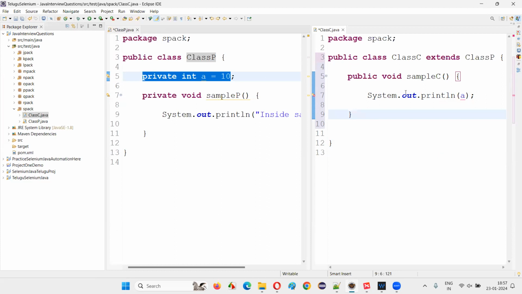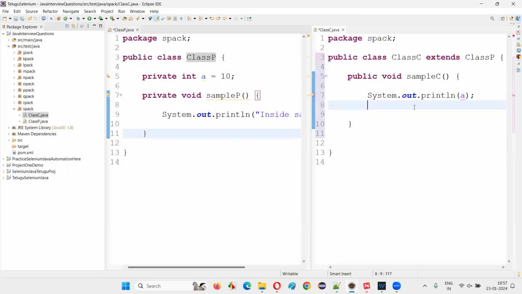It's not visible because it's private, you cannot inherit that. And also you cannot call this method, sample P method here. Inheritance is not happening, guys.